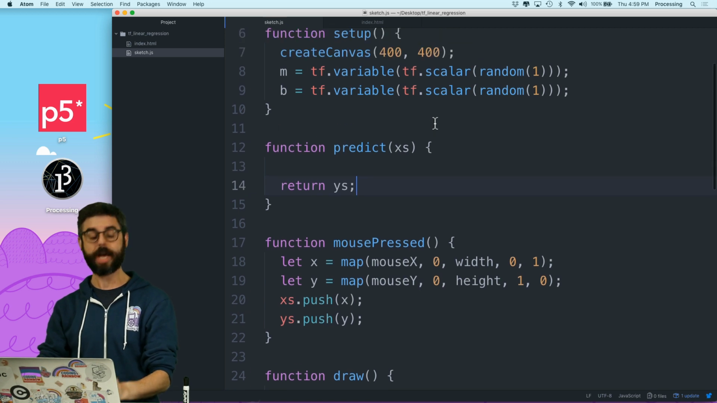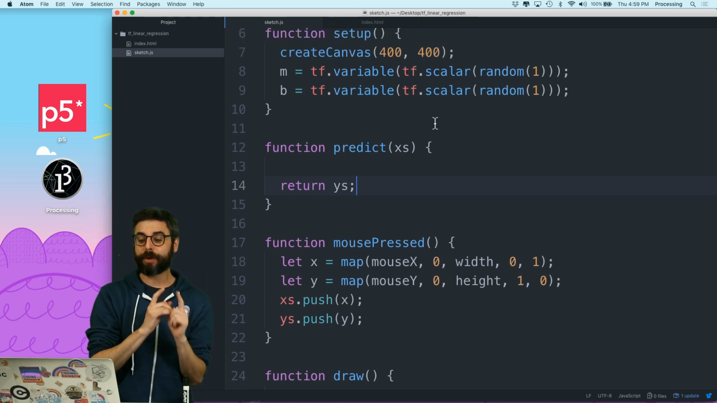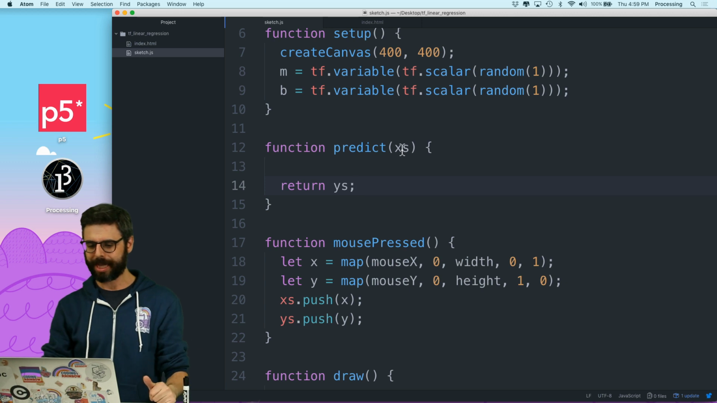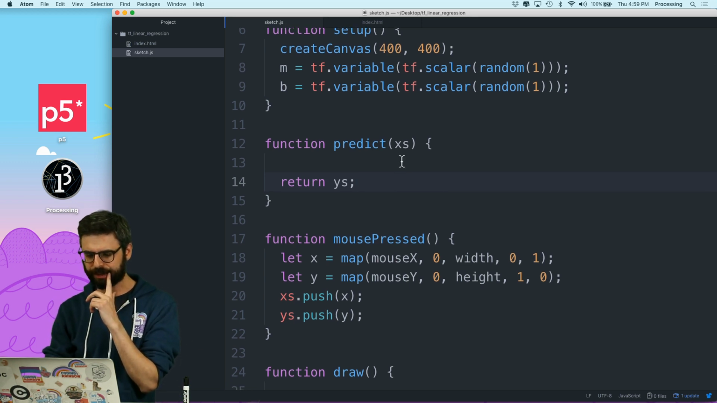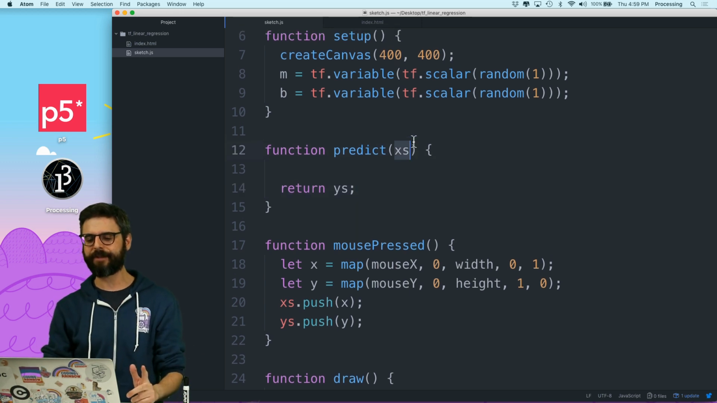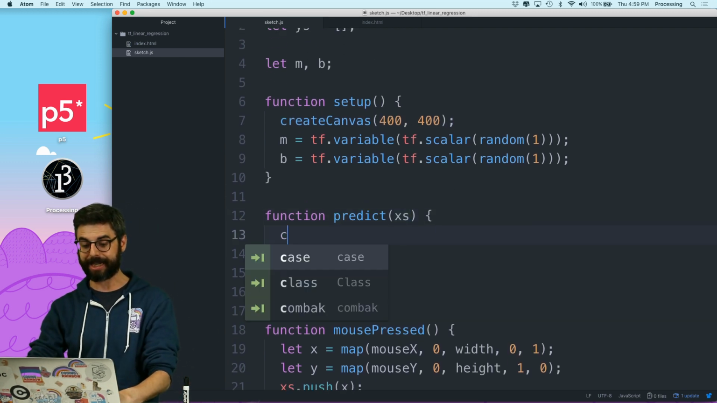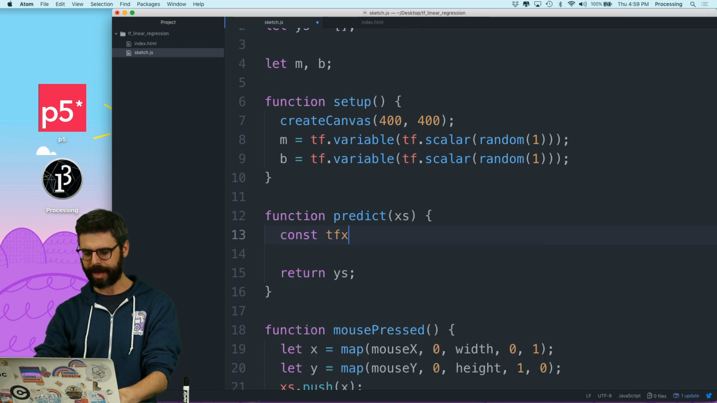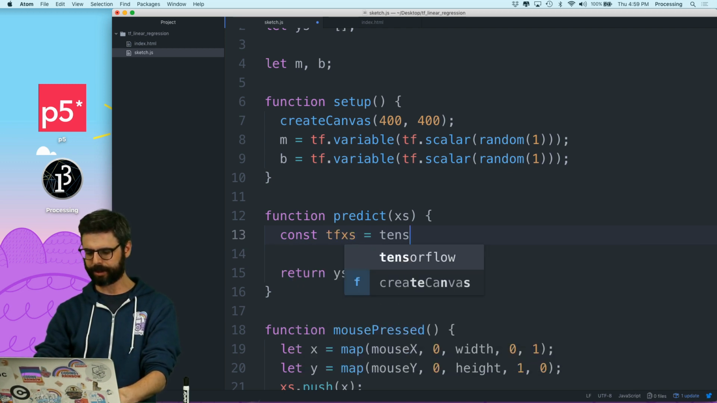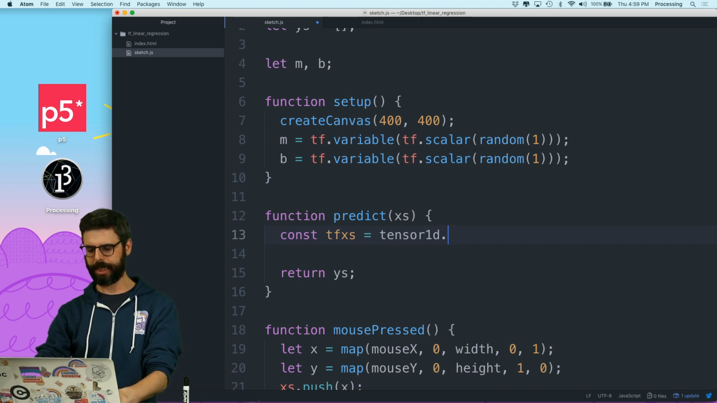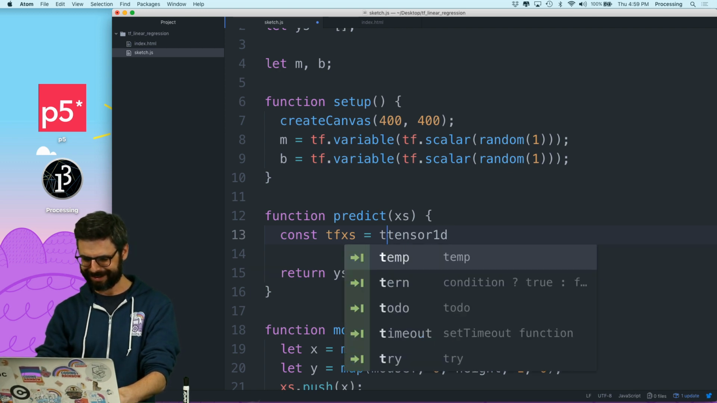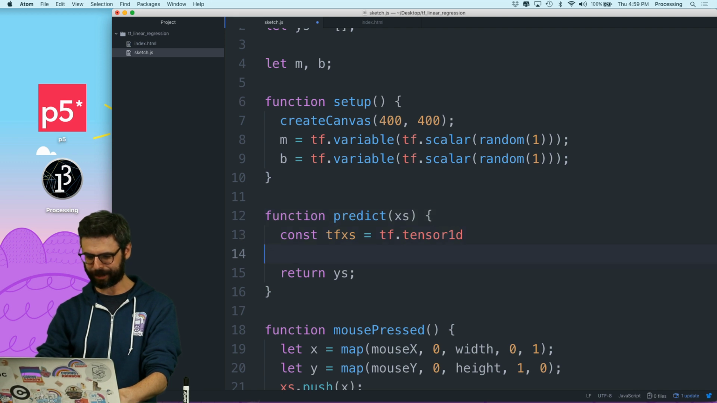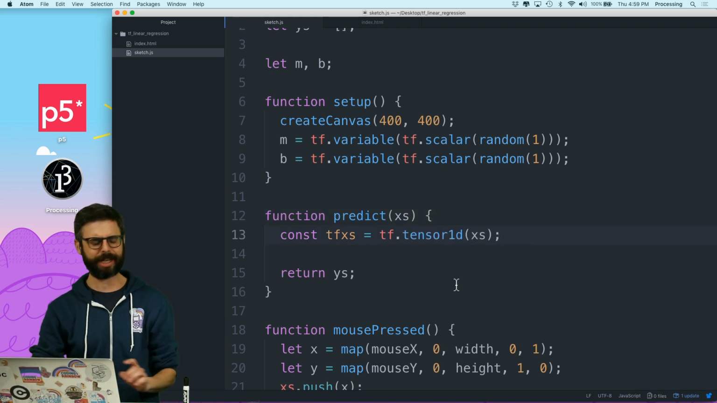I think that's the idea, right? Yes. So I don't want to just predict one value. I want to predict a bunch. So the x's, here's the thing. If I call this function, the x's, if they're just a plain array, I need to make it into a tensor. So I'm going to call it const tfxs. That might be is tensor. And this is a 1D tensor. tf.tensor1d. I think this will do it. xs. Right? I need to turn it into a tensor.